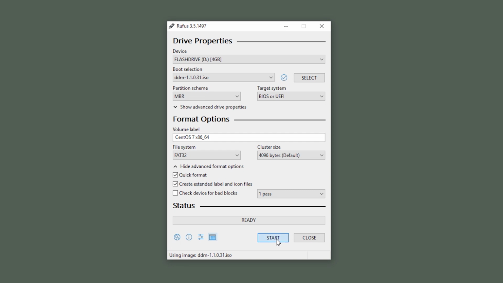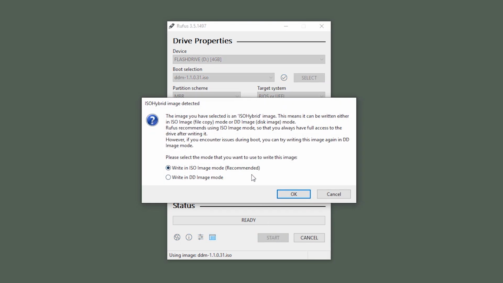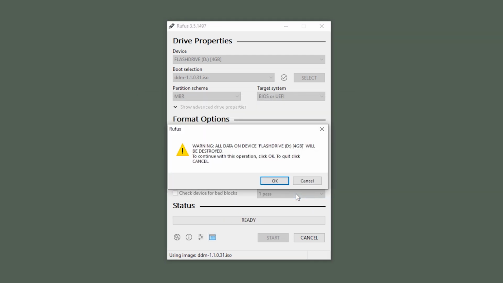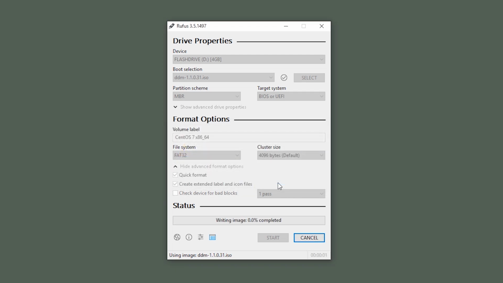Now this is important. We don't want to write in ISO image mode. Choose to write in DD image mode, then click OK. We'll get one more warning that we're about to erase the thumb drive. Click OK to get past that. Now this process will probably run for a minute or so.